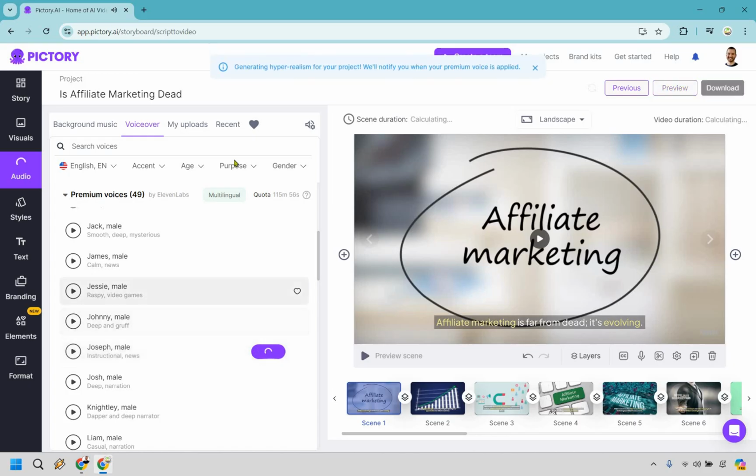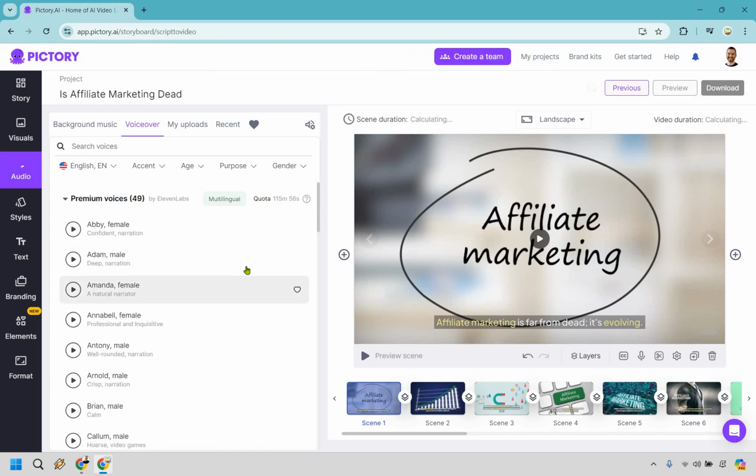Let's do this one. Let's apply. Okay, so it says generating hyperrealism for your project. So a cool thing about Pictory is that they have teamed up with another company to give you a lot of these great ones, which is 11 Labs. I do have some tutorial videos about them. So that's always a really cool thing.